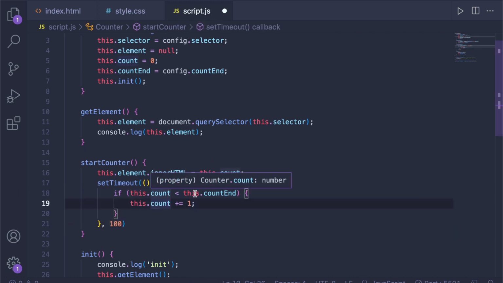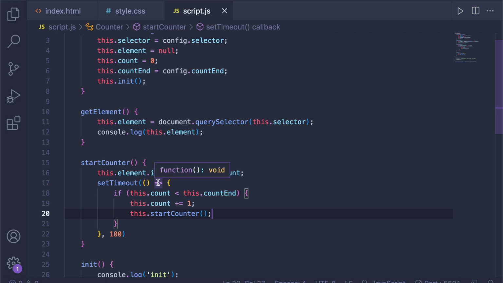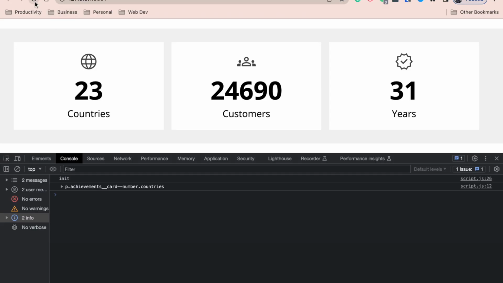So we see if this.count is smaller than this.count end. It is. This is 0, this is 23. And so we add 1. But what happens then? Well, we have a recursive function because we need to call this.startCounter again. And this whole loop will run until this if condition is not true anymore. So now you can see right here, it starts at 0 and then in steps of 1 it goes up all the way to 23.